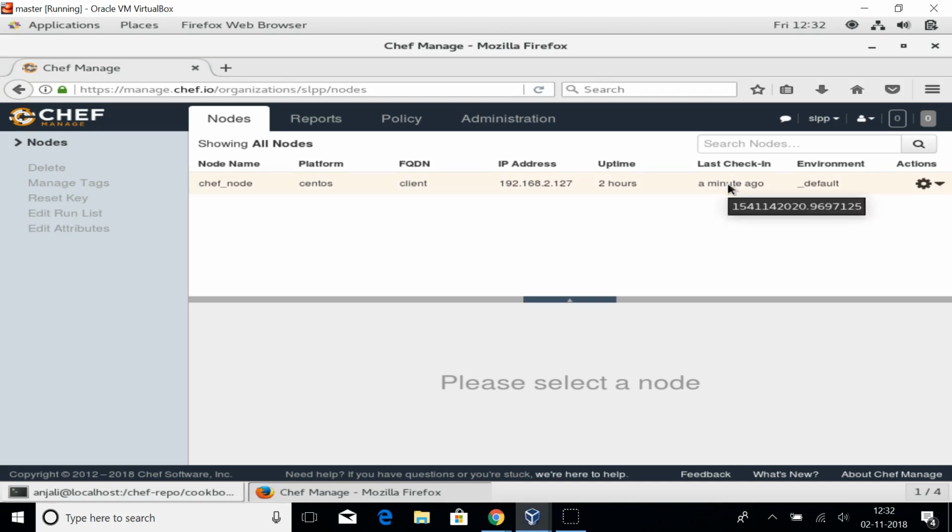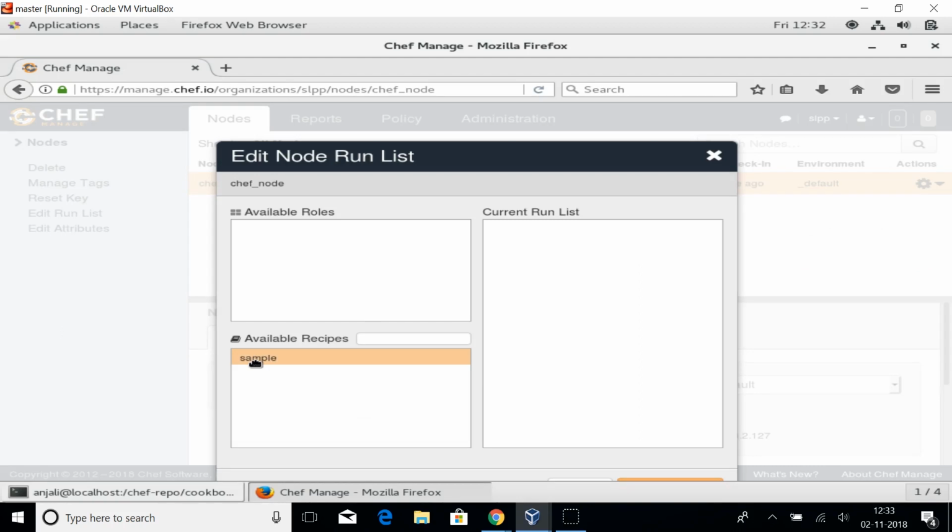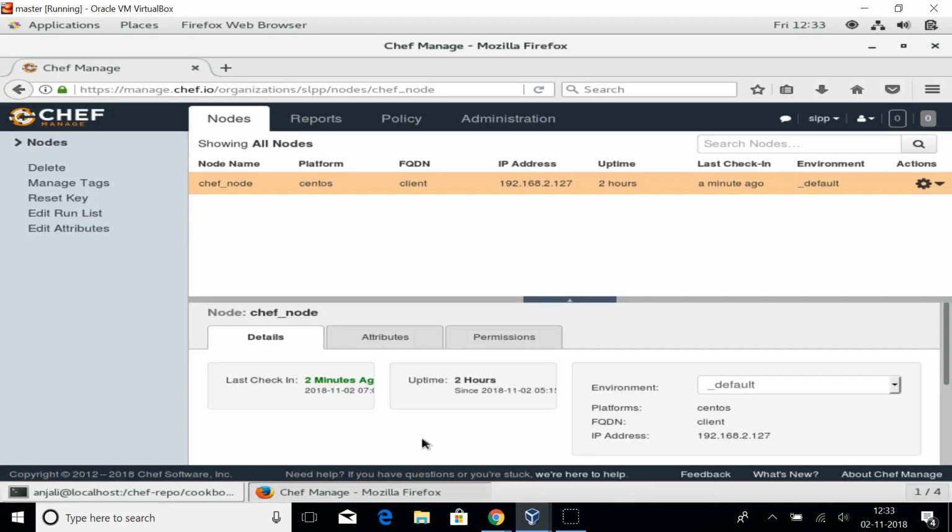Now we'll create a run list and we'll add our sample to this run list. Just click on your node, and you'll see the small arrow here at the end. Click on that, edit run list. Under available recipes, we have our cookbook sample present. Drag and drop this to the current run list and accept it. Okay, so now that we updated our run list, our recipe is sent to our node. What we next need to do is execute this at our node. So now we'll move on to our node machine.